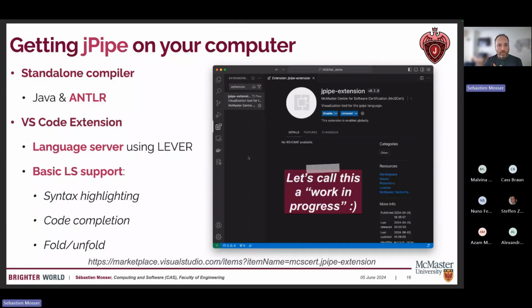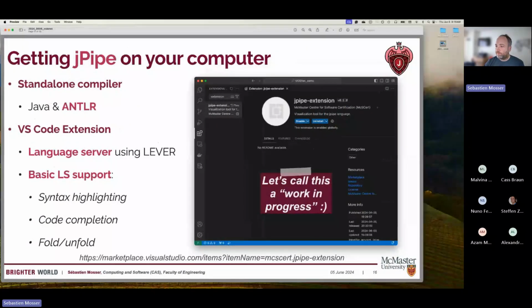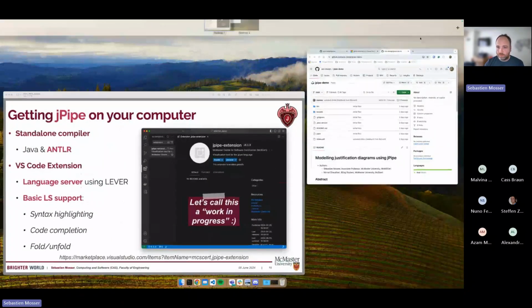So first off, to get jPipe on your computer: jPipe is a DSL, which is written in Java and ANTLR, a pretty basic stack. The compiler is standalone. You can go to VS Code and get the extension, which is a language server using Lever, something which is internal. That gives you basic support like syntax highlighting, code completion, fold, unfold.